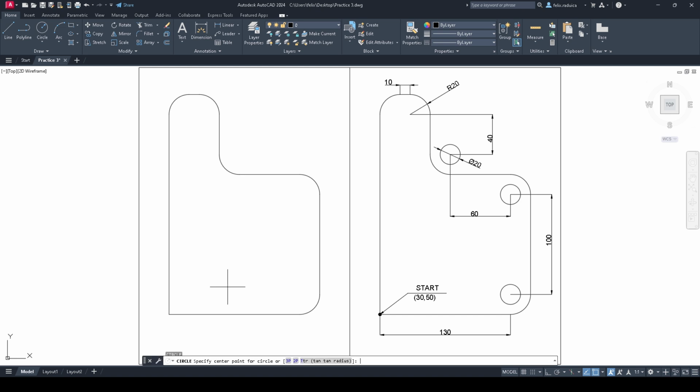Give the circle command, then CEN to snap to the center, then touch an arc, click, and as you can see, it asks for the radius, but we have the diameter, so D enter, and then 20 enter. We did our first circle. Now the next one is similar. C enter, CEN to snap to the center of the arc.